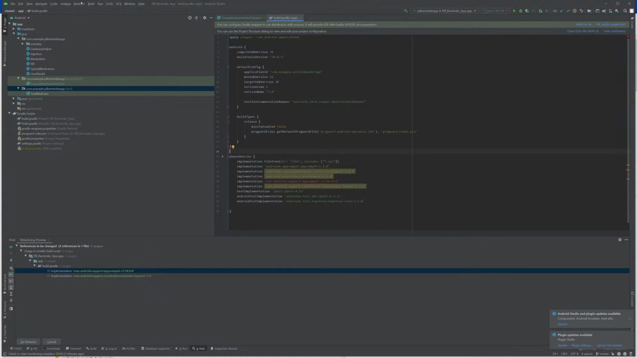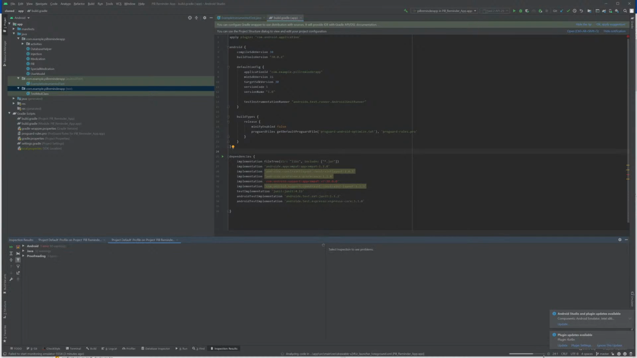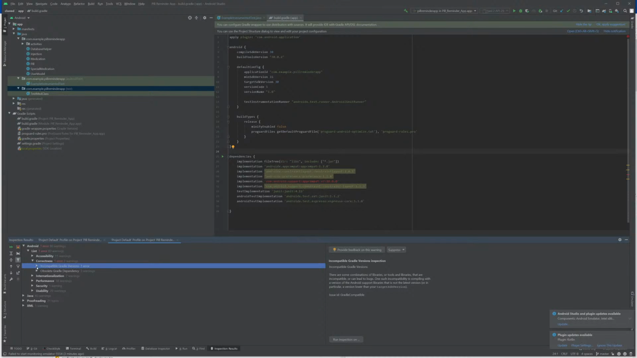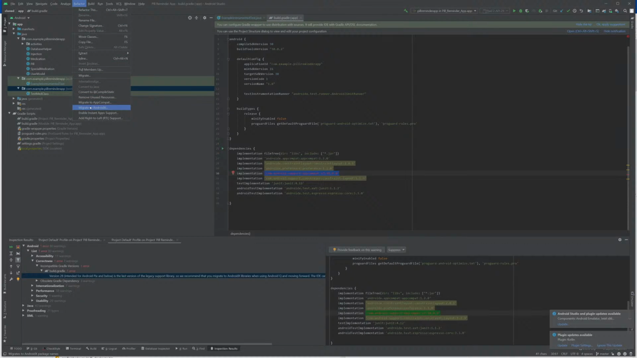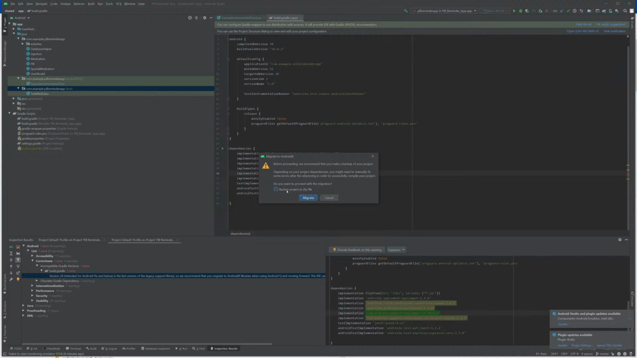So now, if I were to go and do Analyze, Inspect Code, whole project, it's gonna run. Right now, it ran, and it looks like we still have one error though. Problem. Let's see what that error is. So I thought I already did this, but let's try one more time. Refactor. Migrate to AndroidX.